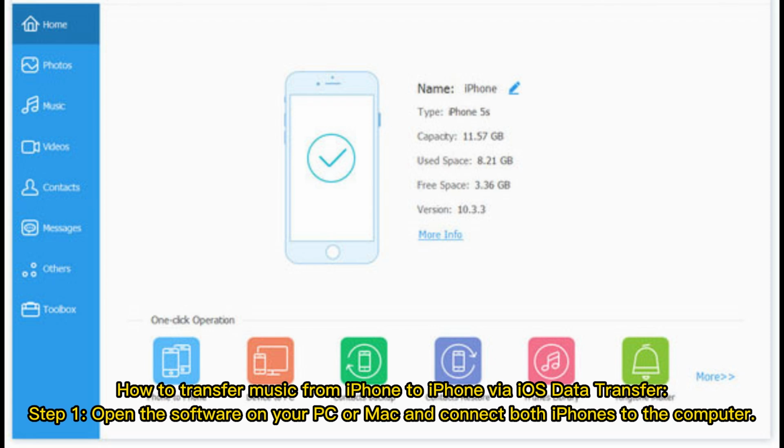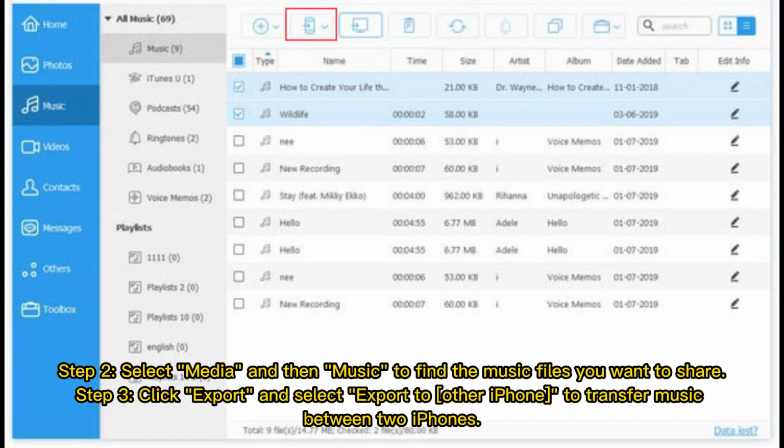Step 1. Open the software on your PC or Mac and connect both iPhones to the computer. Step 2. Select Media and then Music to find the music files you want to share. Step 3. Click Export and select Export to other iPhone to transfer music between two iPhones.